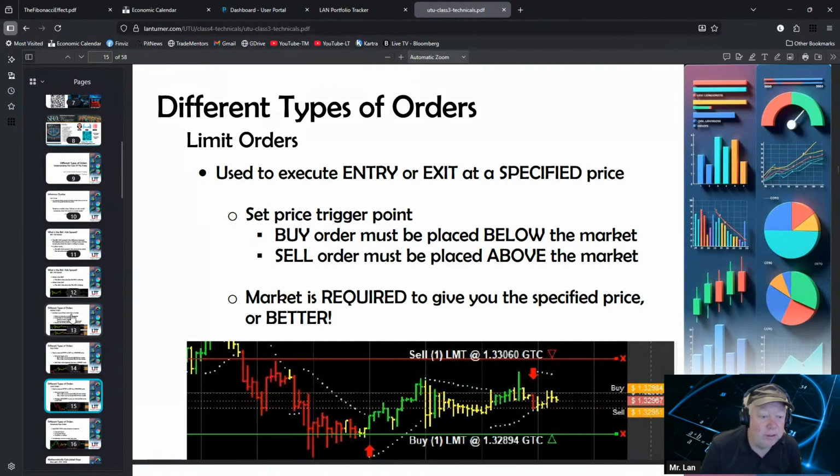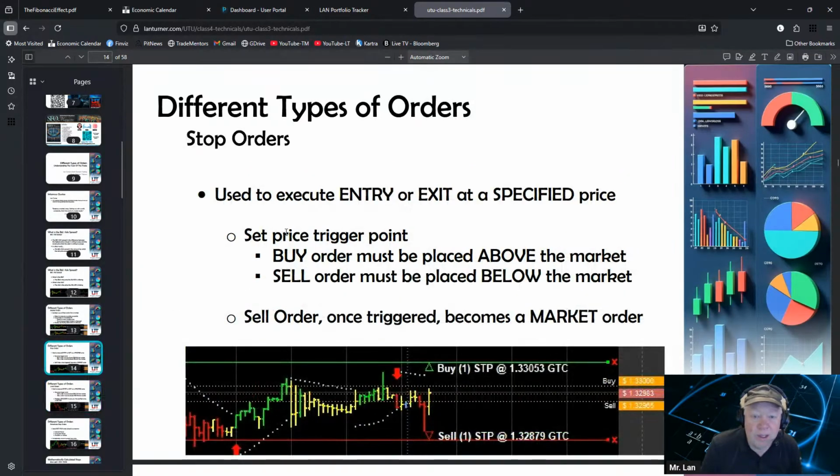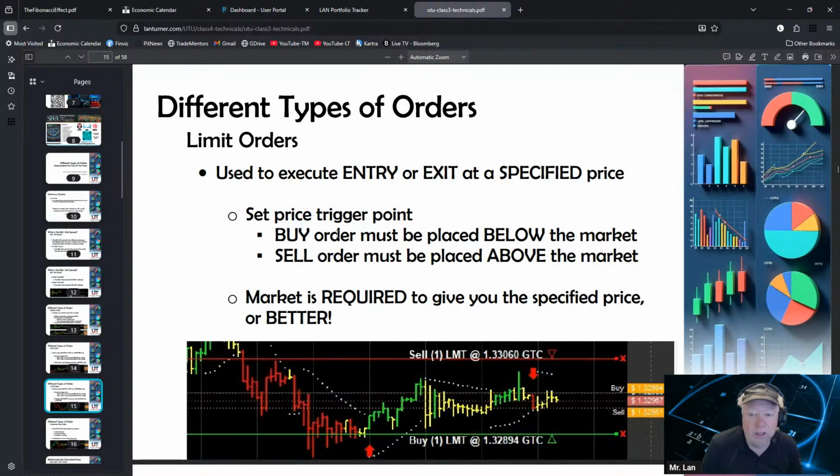Again, just to review, a stop order sets price triggers for entry or exit at a specified price. Buy orders must be placed above the market. Sell orders must be placed below the market. But with a limit order, buy orders must be placed below the market and sell orders must be placed above the market. So it's just the opposite. So let's go over and do a few of these.